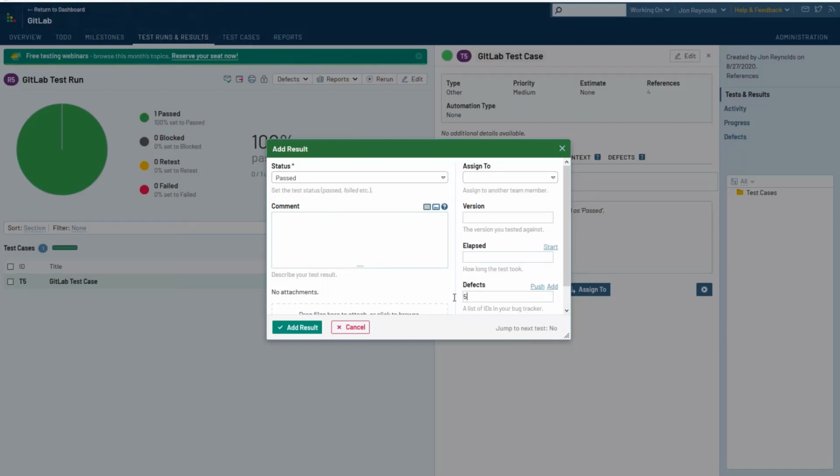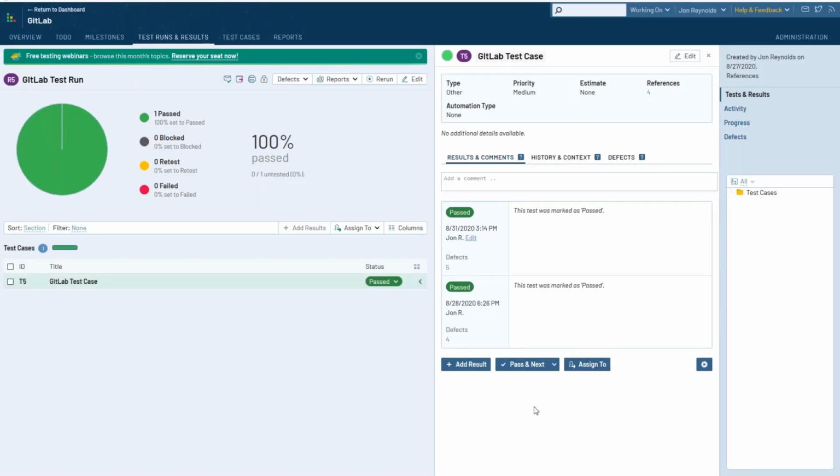Hit submit. There's our new defect ID automatically captured. Hit save. And our new result with our defect ID.